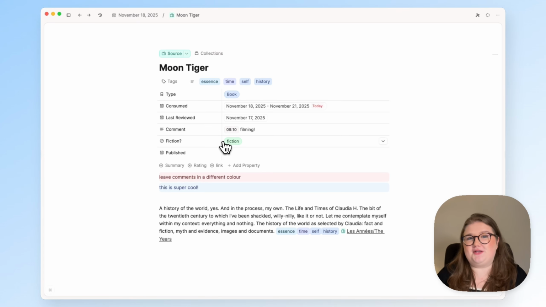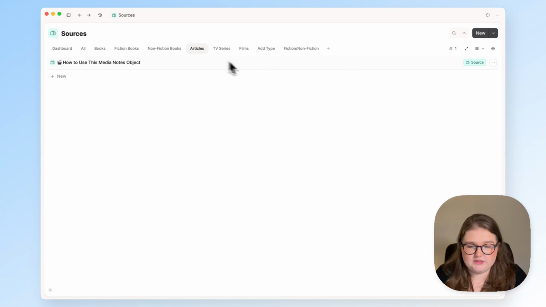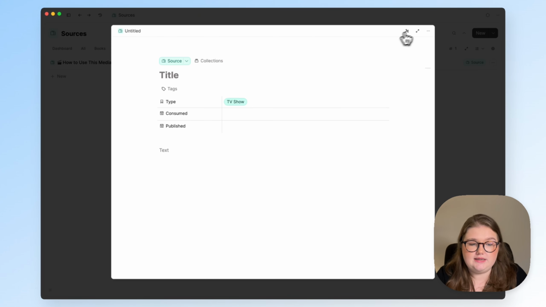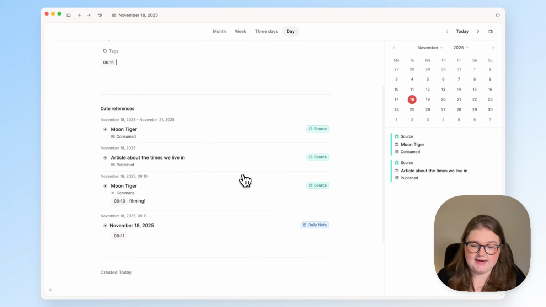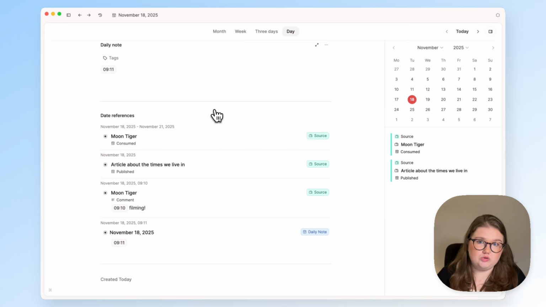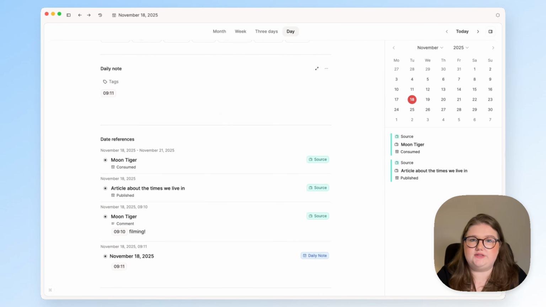But I also exist within a bigger context, right? So sometimes for articles, I can find them to be really indicative of the times that we live in. So I can make a source like this and say when it was published, so that when I open today's date again, I'm growing that context, not just me, but the world that I live in as well. And again, that's a major part of why I use Capacities and a note-taking app at all. And this is how I put that into Capacities.